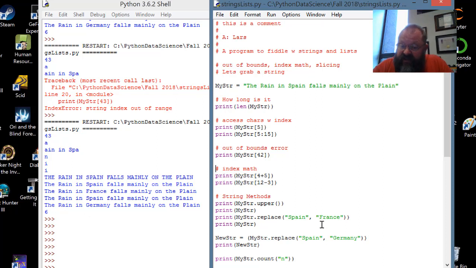Okay? As you can see what I do down here, you can set it to a new variable name. So if I replace Spain with Germany, and then I print the new string, I get the rain in Germany falls mainly on the plain. Okay? You're not supposed to change strings. Once you create a string, you can't really change it. They're called immutable, but you can always make a change with these little programs and assign it to a new variable, so you can get that change. You just have to create a new variable and do it that way. Okay, so there are ways to do that.